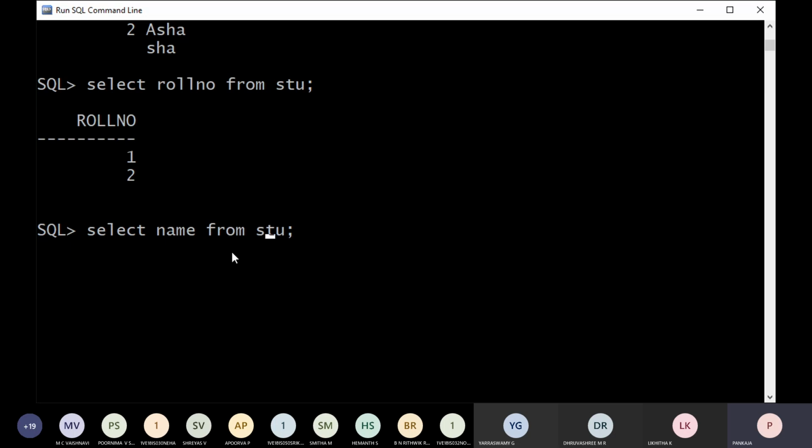Similarly, you can just go with names. What is the expected output here? So you should get only the name attribute. That particular column's values will be displayed. If you want all the attributes, then you specify a star.